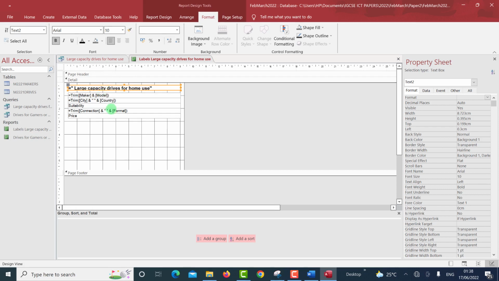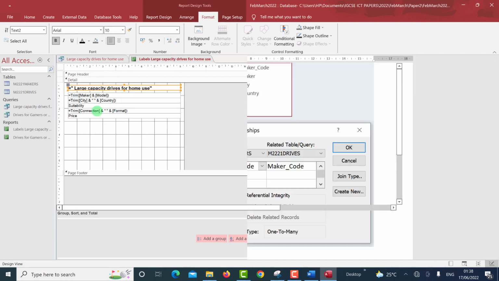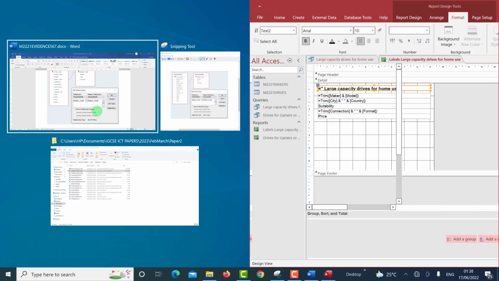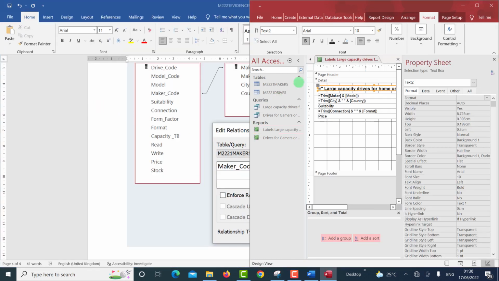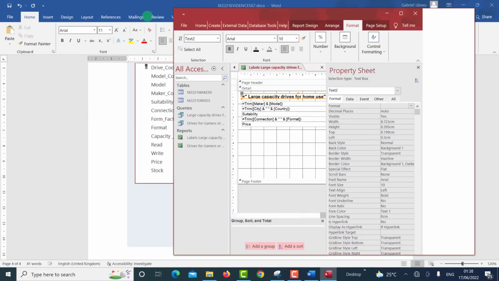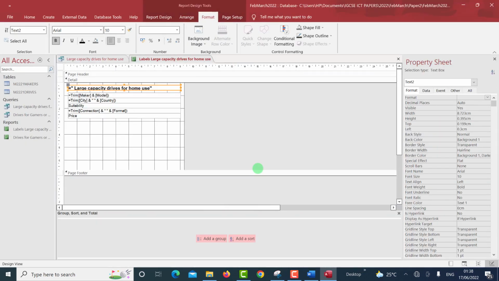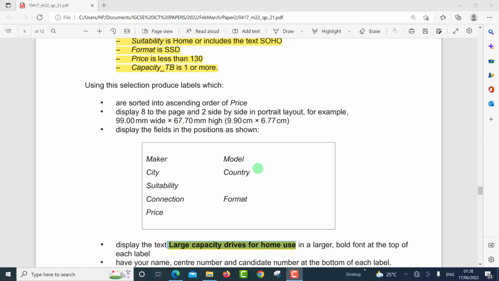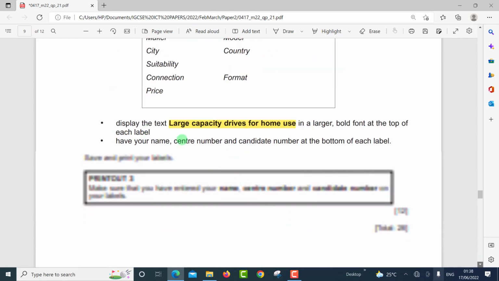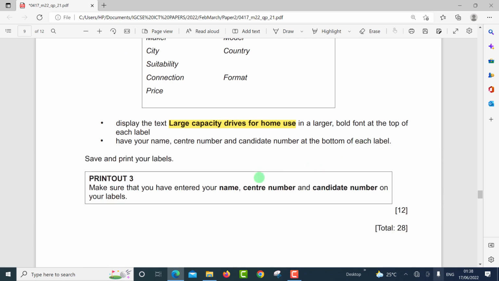That's good. All right, then also the instruction says that, let me see the instruction. The instruction says that in a large bold font at the top of each label, have your name, center number, and candidate number at the bottom of each label. Your name at the bottom of each label.